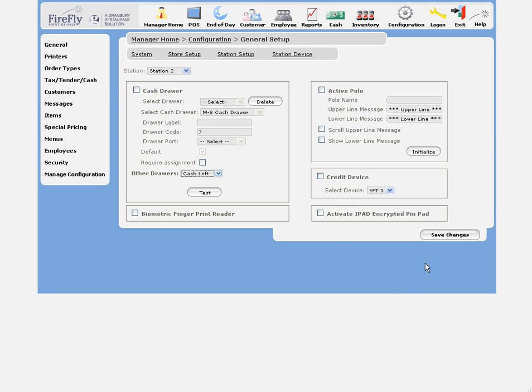Be sure that you add the drawer and the pole display to your workstation as well. There's documentation available to teach you how to do this. You'll want to repeat this process for each station that you'll be using, if it has hardware attached. And that's how you set up the initial station setup and hardware for your system. We'll talk about printers in another video.